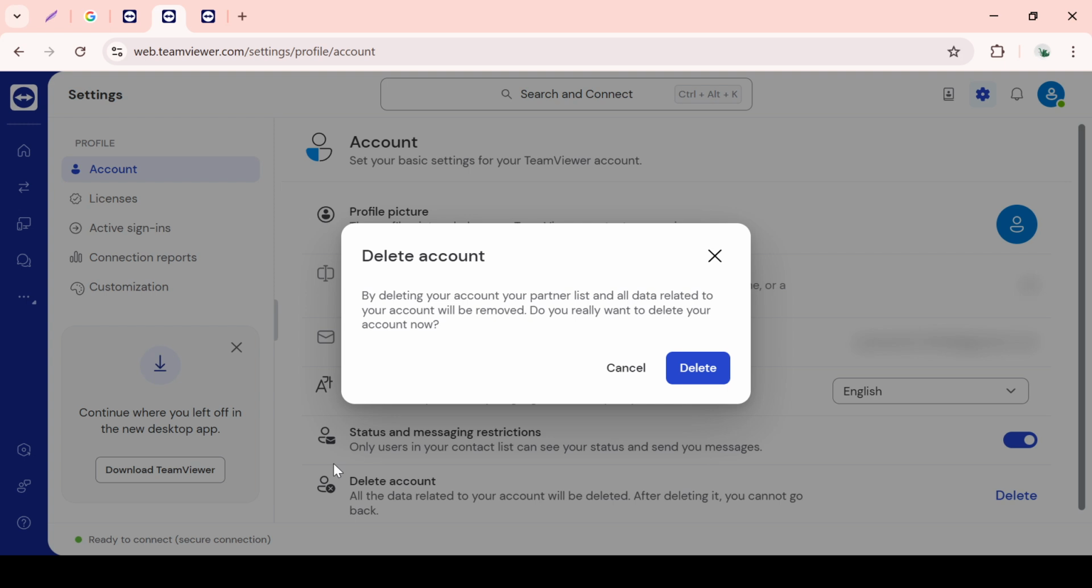And that, my friends, is all there is to it. By following these steps attentively, your account will be closed and deleted, cleansing your digital footprint of Teamviewer. If you wish to use Teamviewer services again in the future, you'll have to create a new account.